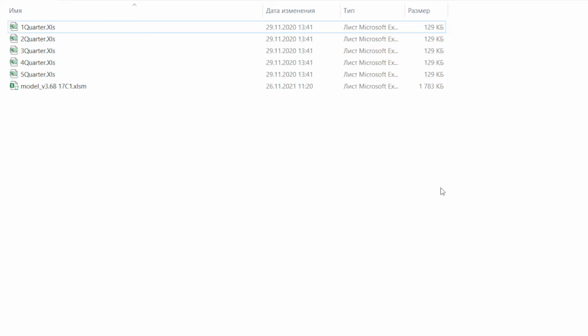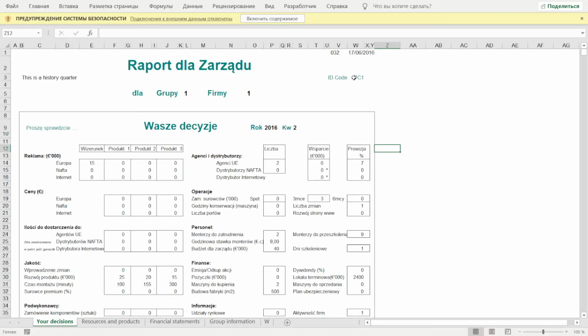The fourth: open file first quarter. In cell W3 is indicated scenario code for new round, for example 70C1. Each game scenario has its own distinctive features, so it is extremely important not to confuse them with each other.